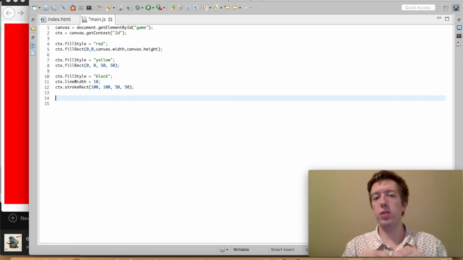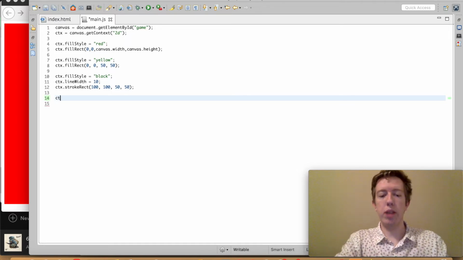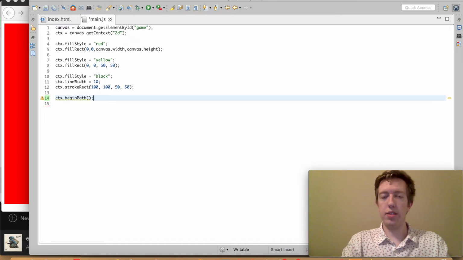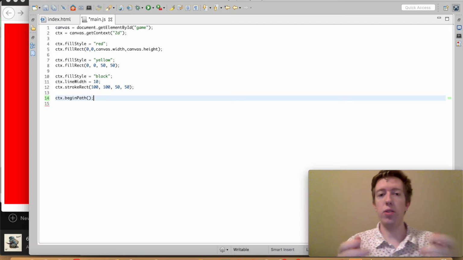Now we're going to learn how to draw a simple line on your canvas. So to start drawing a line, we first have to begin a path. We do that by calling the beginPath function. So type ctx.beginPath, and then parentheses and a semicolon. This is going to start our line.